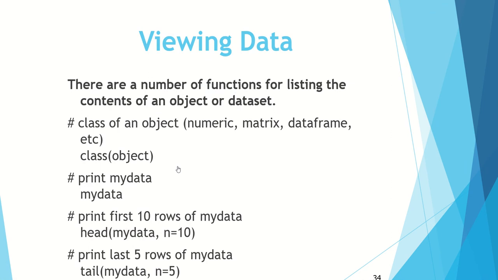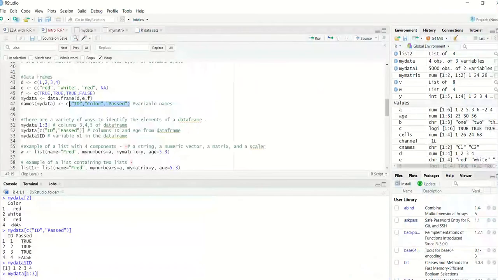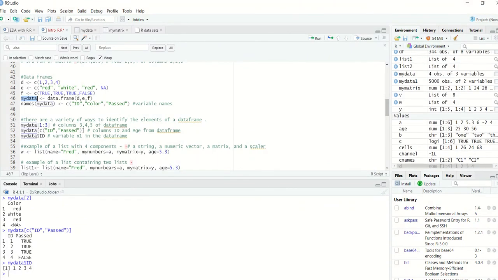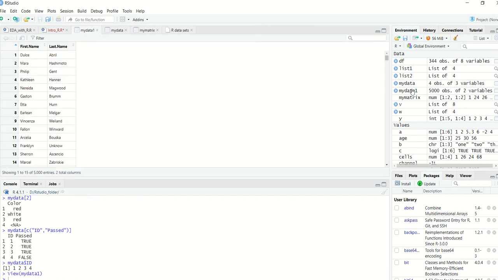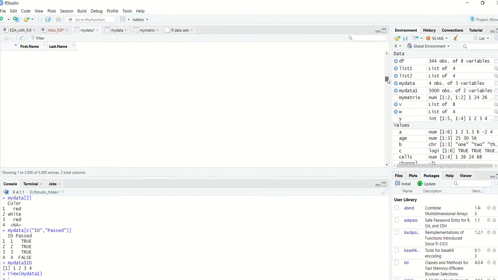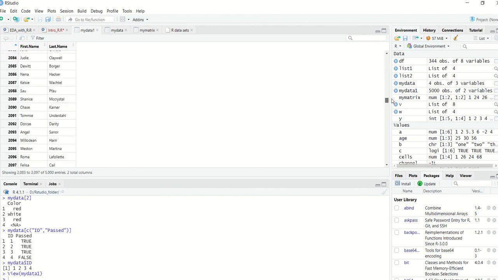So already we have seen this example, so I will just show you a few commands and how to view the data. Now we have here my data data frame, and if you can see here, there are some different data frames also available. If I see my data 1, it has 5000 rows and 2 columns. So this is really big data compared to the previous data which we entered. So this data is also stored in the database.